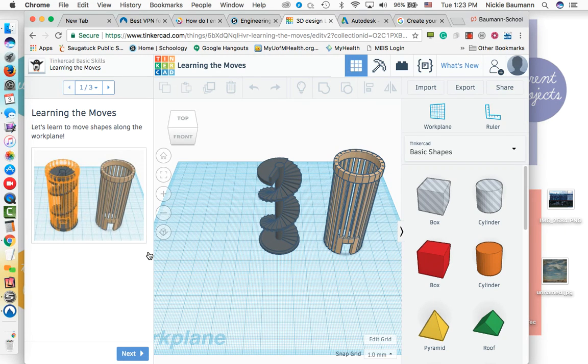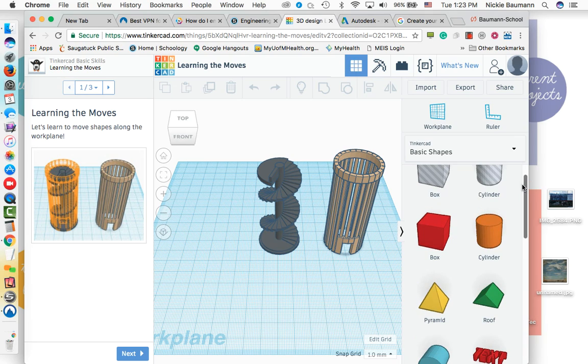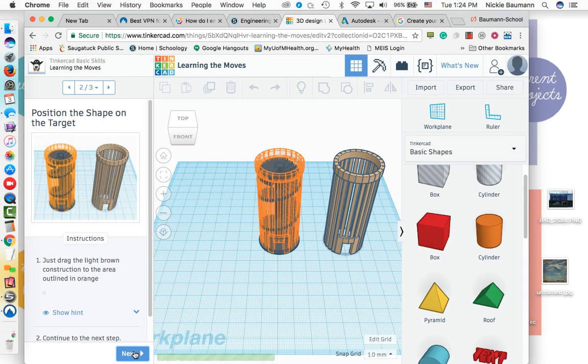And the nice thing about Tinkercad is it's going to go through some basic lessons. So you can see now we're learning the moves. We're going to learn how to move the shapes along the work plane. So we're not necessarily creating shapes yet. You're going to learn those things. But we're going to learn how to move things. And they're pretty simple. As you can see, there's only 3. So we're going to hit next.